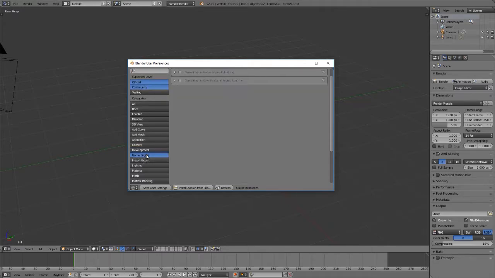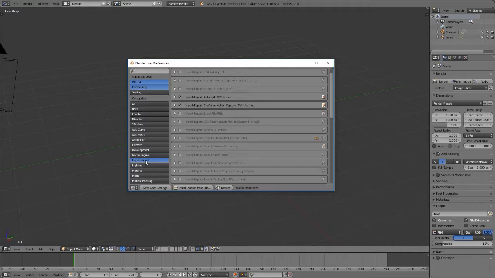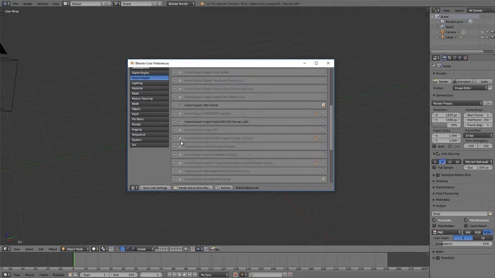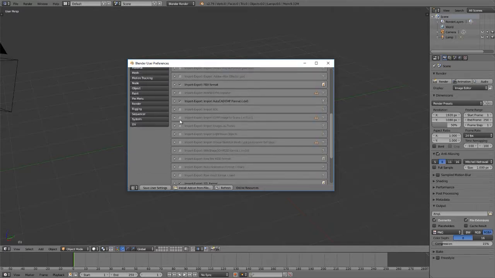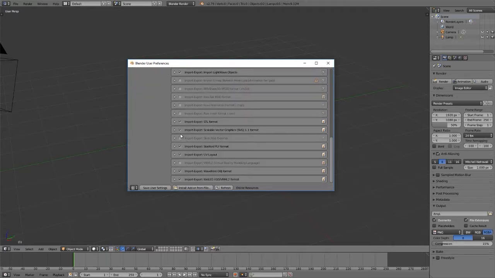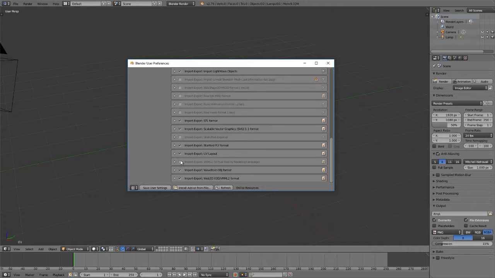Development, no thank you. Game engine, I'm not there yet. Import export, there are file formats that you may always download from the internet, like DXF and maybe you use GIMP. Wouldn't it be nice to import GIMP image to scene? Enable that. Images as planes, I pretty much couldn't live without. Lightwave objects are a popular way to share 3D files, so enable that one.